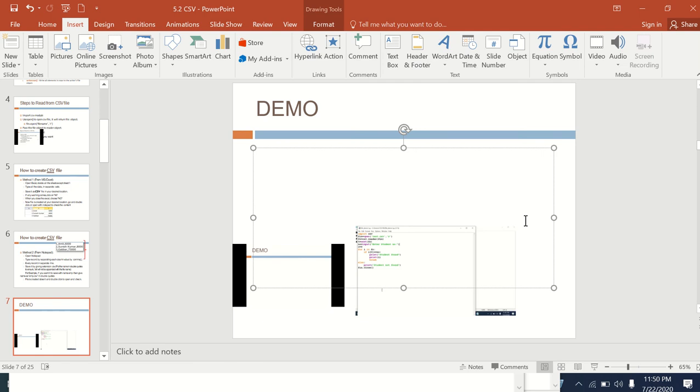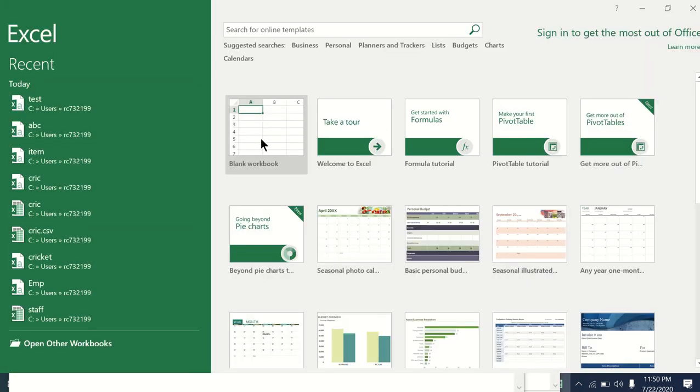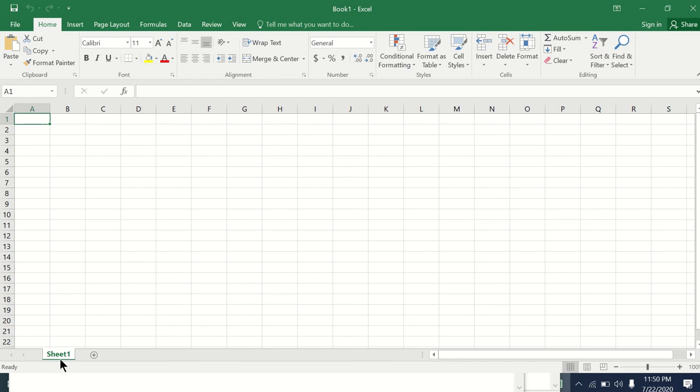Now I'll give you a demo on how to create a CSV file in Excel and then how to read the content from it. Let us open Excel. I am opening a blank workbook. There is only one sheet present here; if there is more than one sheet, please delete them all. Let me create the columns: employee number, name, and then salary.